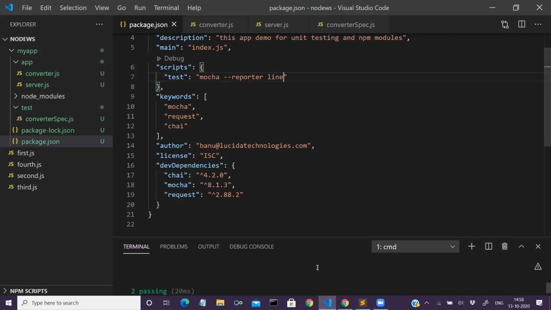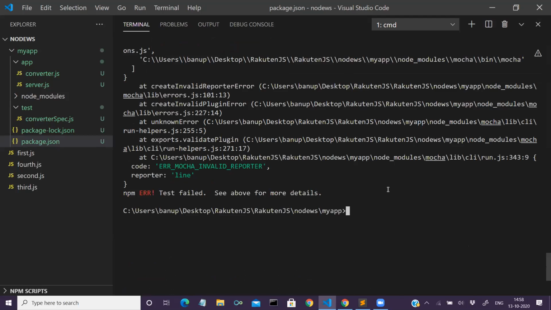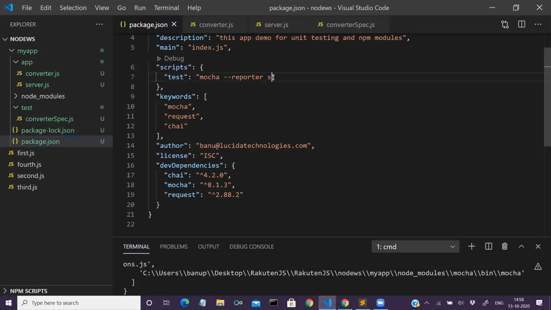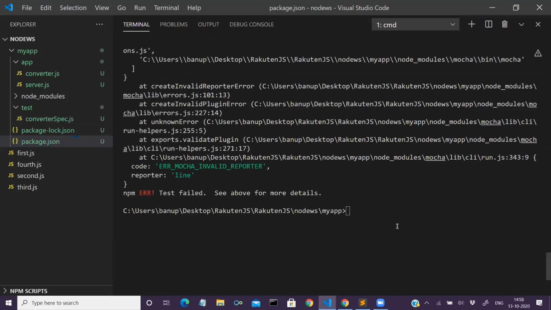Line, how the test has to be reported. No, line is not there, it seems. Okay, I forgot. So like the spec, dot, these are all the options. If you want, you could have run this directly in the command prompt if you have installed Mocha globally. I'll come to that global installation next. Okay, clear? Next.